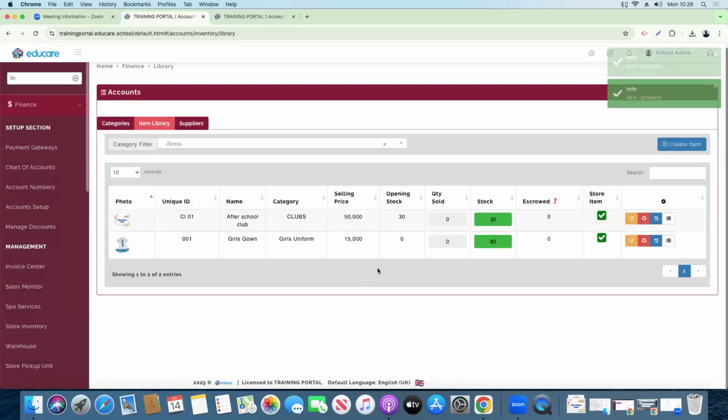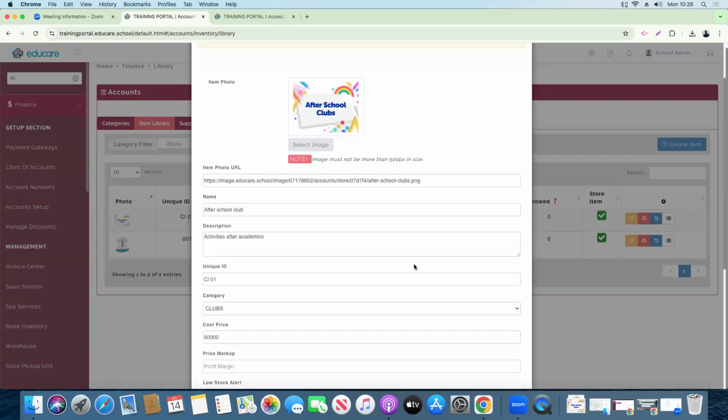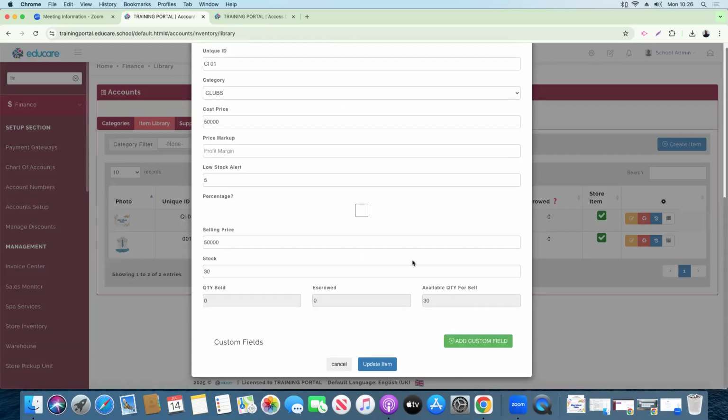Okay. So once you've created your items and you stock up, the system now allows this item available to parents. So the next thing we need to do is, you can see this button, this is edit. You can always edit and make adjustments to the name, the clubs.